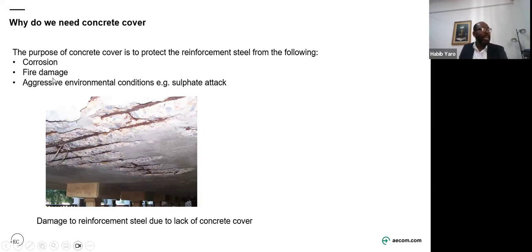Also, if you've got a very harsh environmental condition, you have to take that into account when looking at concrete cover. So things like sulfate attack and so on and so forth can have a bearing on what sort of concrete cover you use.